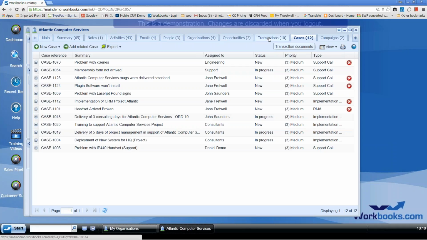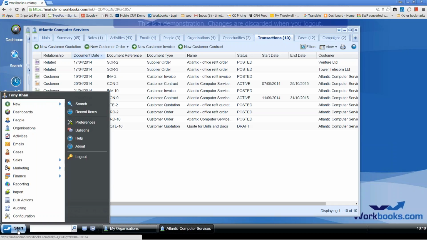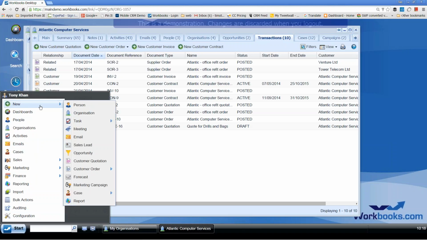Now, what we're here this morning to go over is an overview of creating quotes. Quotes can be created in a number of different areas in Workbooks. For example, you could go back to your Start button here, and right at the top, there's New. These are all of the new types of records that you create from this menu option. And there we are, there's a customer quotation.